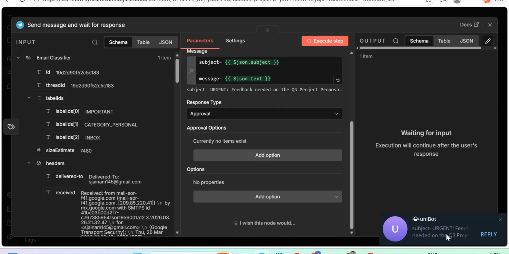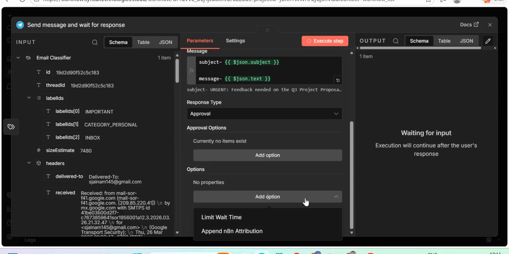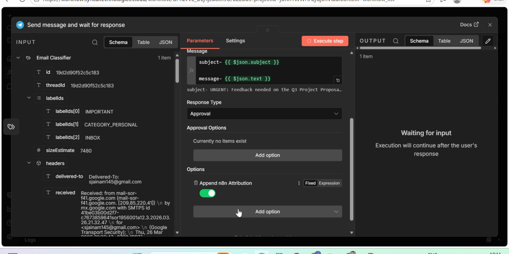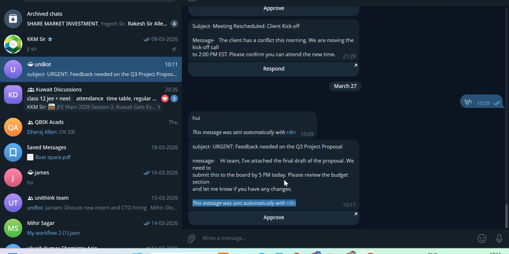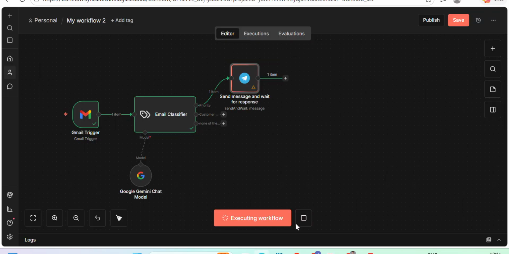So see, you would be getting this. Also, if you check over here, you would be getting this thing, which is, this message has been sent by n8n or something. So this we can turn off: add options, append n8n attribution, and turn this off. Now execute this once more. Okay, we won't be able to execute this once more. Why? Because over here it is waiting for our approval, right? So we are going to turn this execution off, and we would be executing this once more.